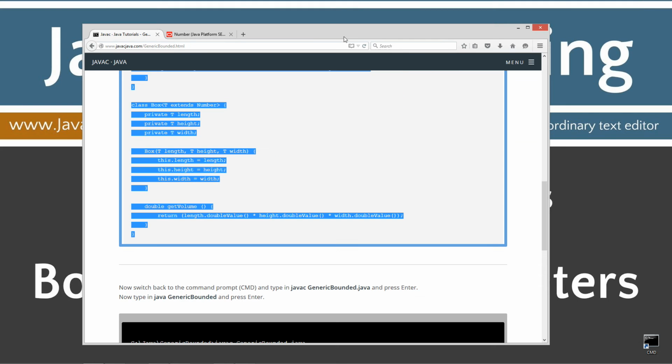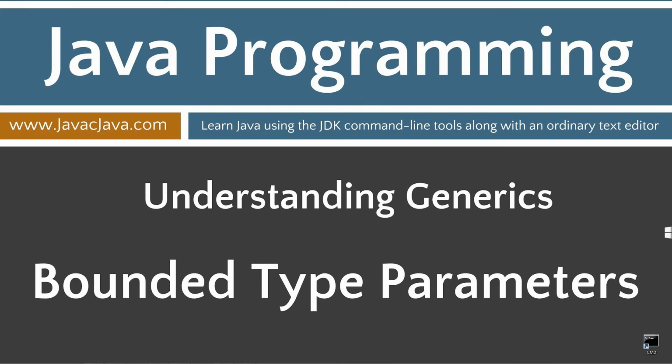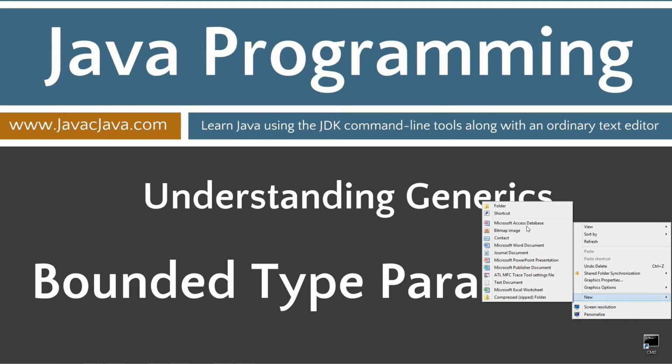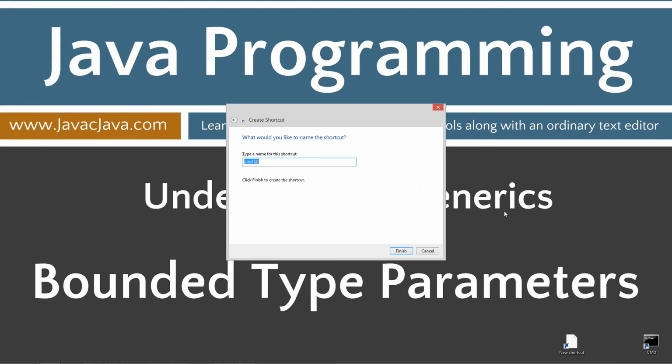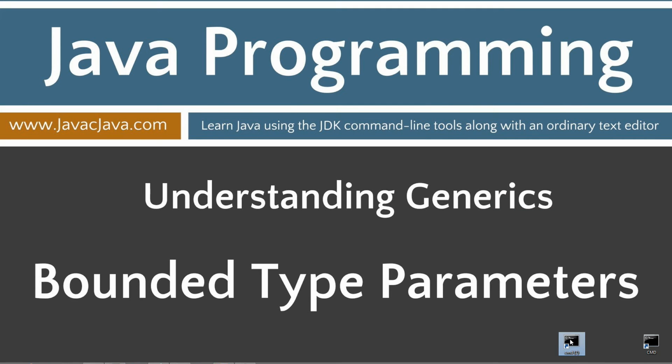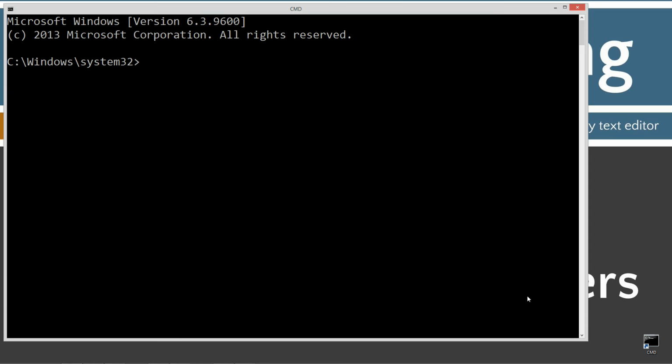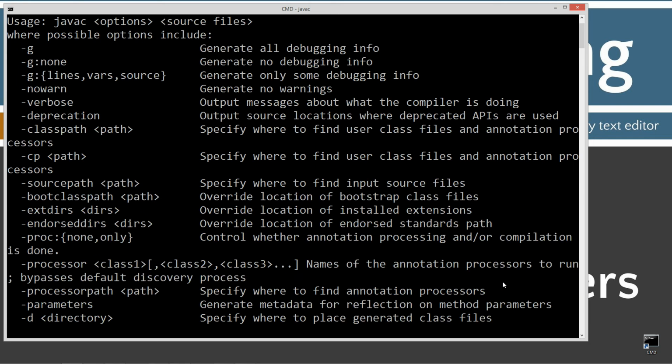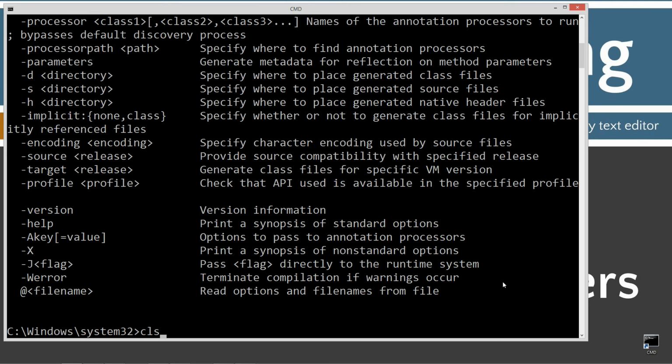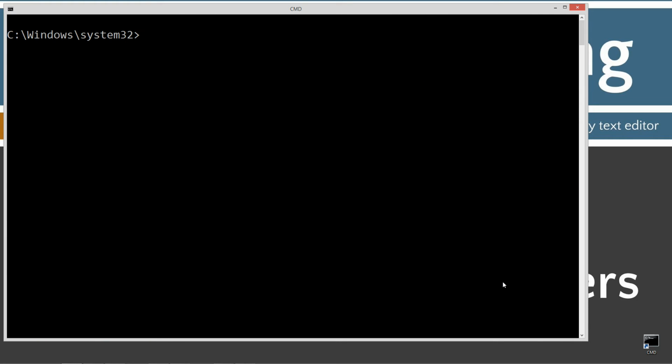And I'm going to move my browser off screen here. I've got a shortcut to the command prompt on my desktop, but if you don't, you can create one really fast by right-clicking, selecting New Shortcut, CMD, Next, and Finish. All right, let's go ahead and open up the command prompt and type in javac, which is the Java compiler. You should see all this stuff scroll by. However, if you receive an error message, watch my tutorial on installing the Java Development Kit. You want to make sure you get that installed and configured properly before continuing.